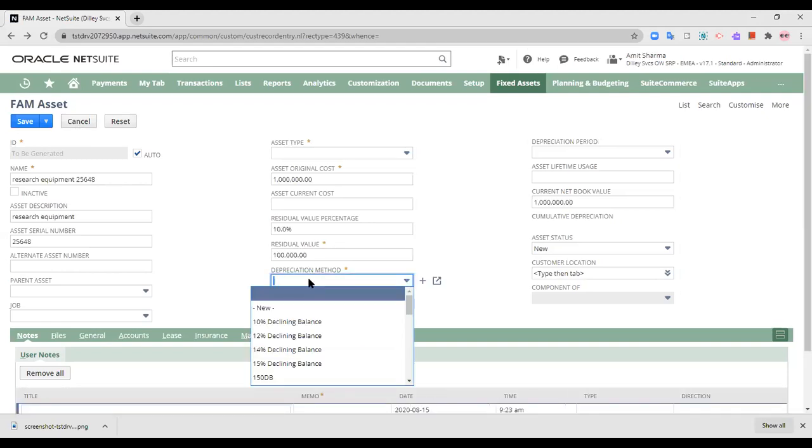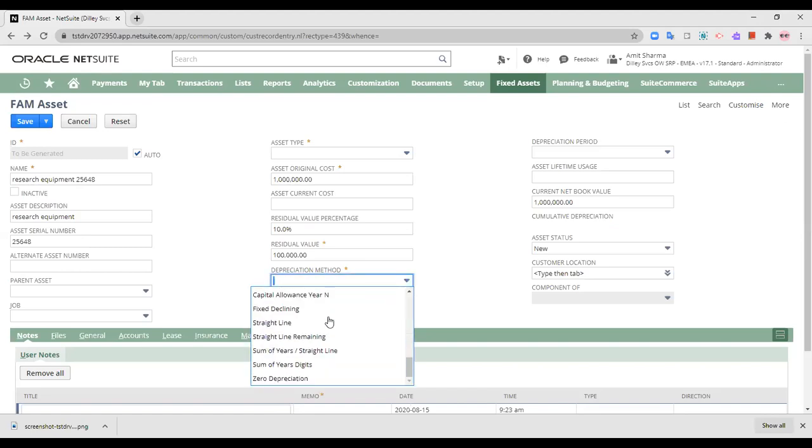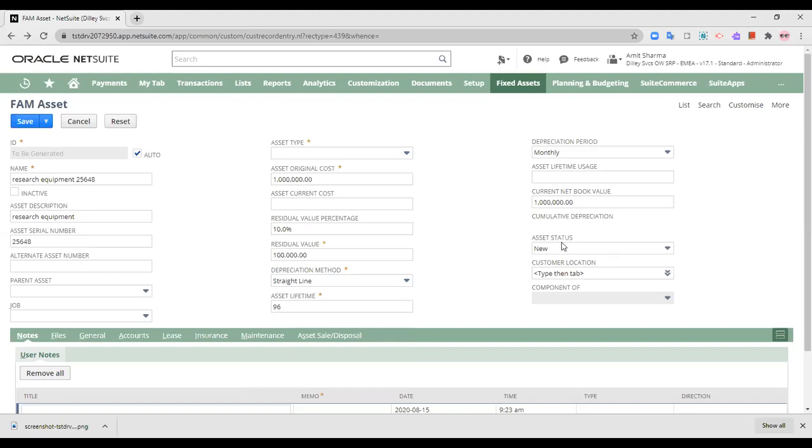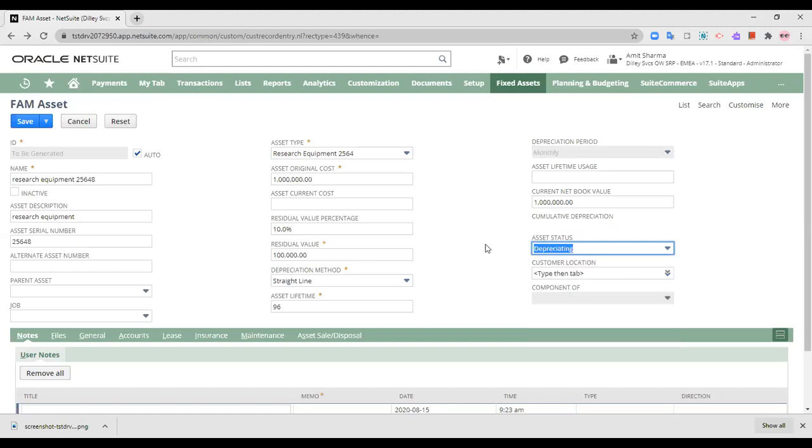Yes, so the depreciation method is SLM, straight line. Sorry. Yes, now the asset status is depreciation active. So that means the asset status that I'll be selecting is depreciating.